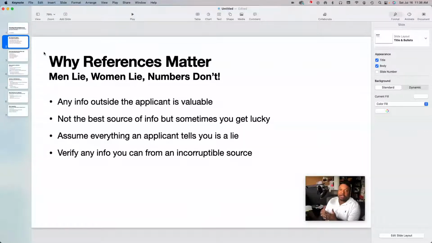References matter because typically in a rental relationship, the only information you get outside of whatever that person tells you is going to be the references and maybe some of the financial information. References are the only people that have actually interacted with this person that you're going to meet before you actually rent your place to them, that can say, hey, this person is straight up what they say, or this person is not, you don't want to mess with them. So you always want to know that any outside information is very valuable about an applicant.